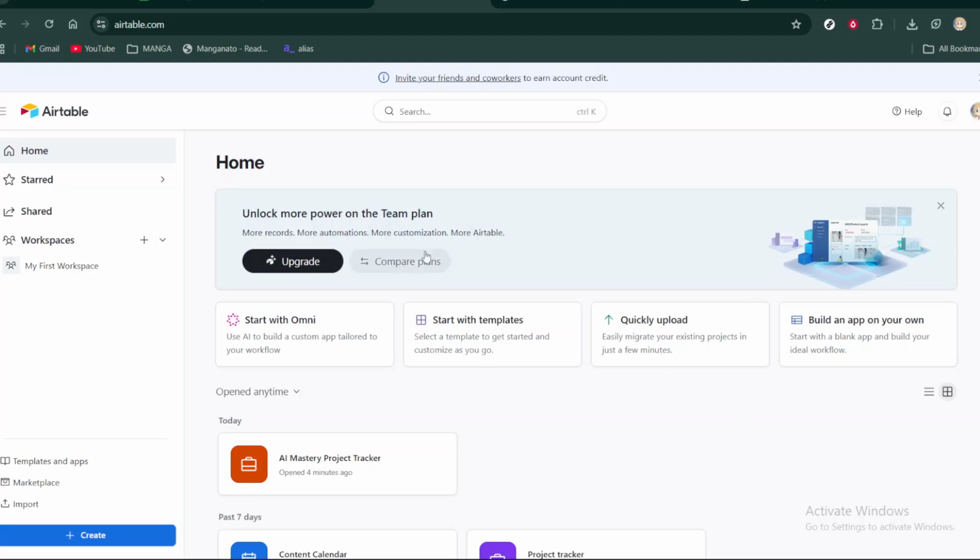In today's video, I'm going to teach you how to add a row in Airtable. Let's get started by heading to the Airtable website in your browser. Once you're there, sign into your account. You can use your usual login method, and if you're already signed in, you'll land right on your workspace.